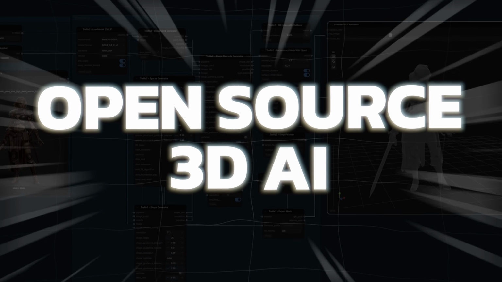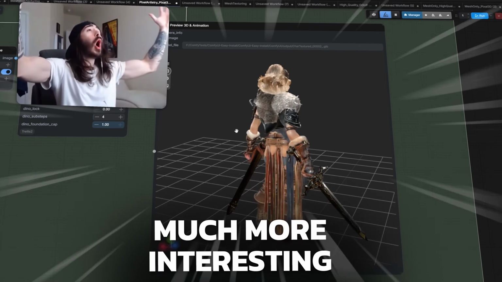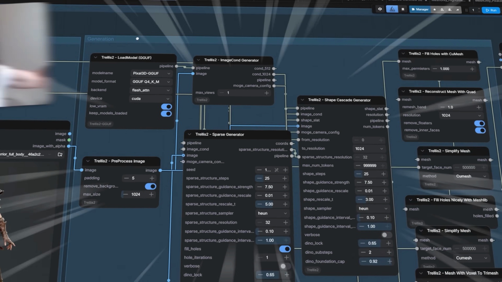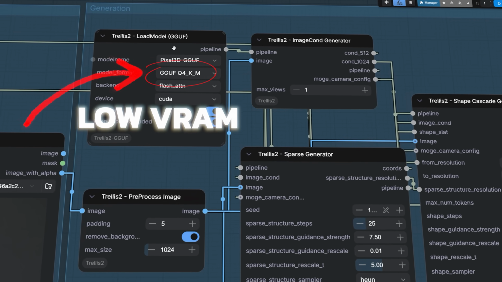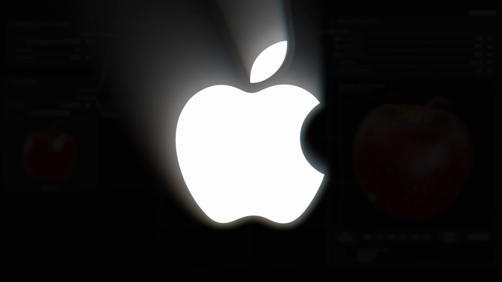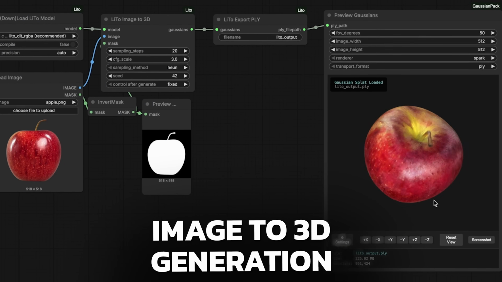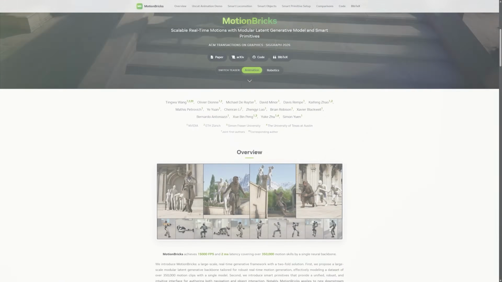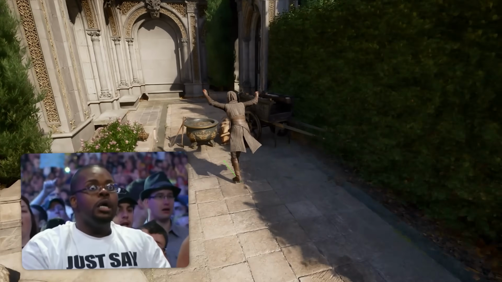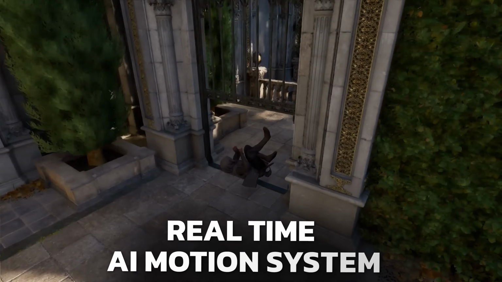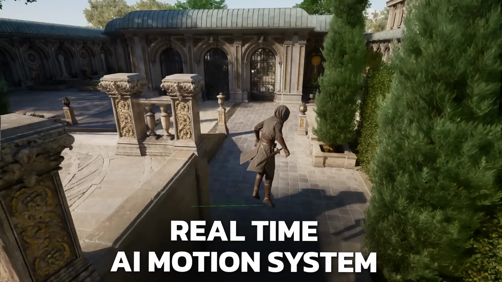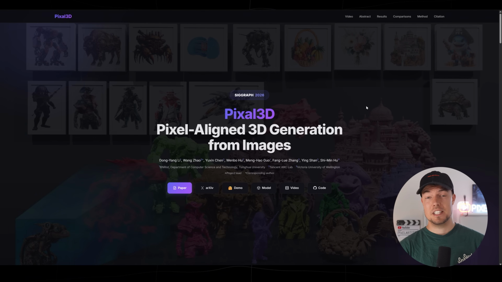Open source 3D AI just became much more interesting because Pixal3D just got a low VRAM GGUF version. Then Apple introduced LiTo for image to 3D generation, and NVIDIA introduces another huge breakthrough for the game industry, introducing a real-time AI motion system.